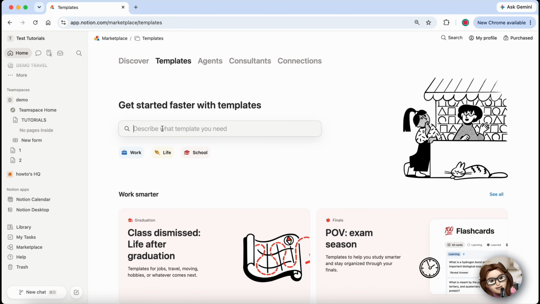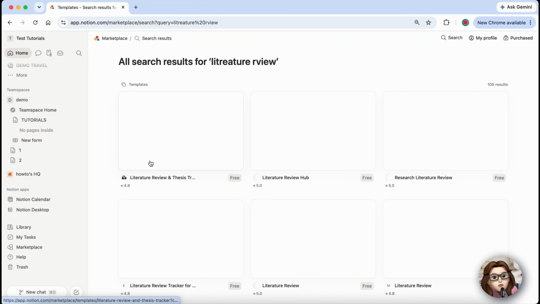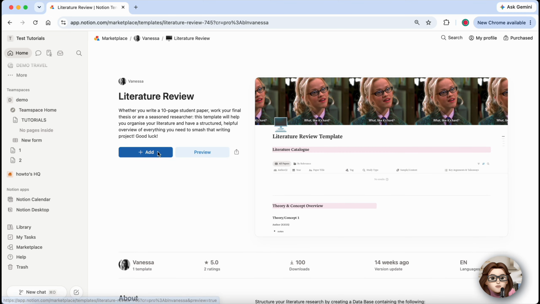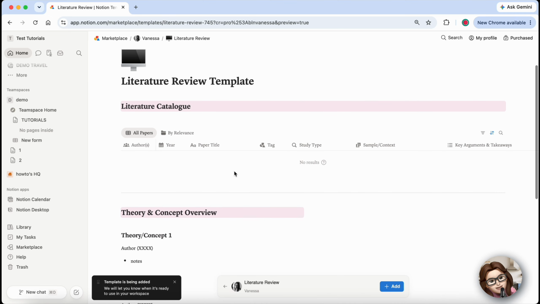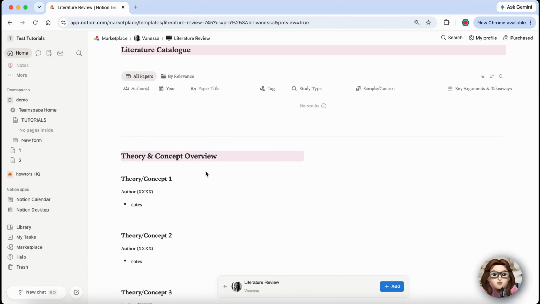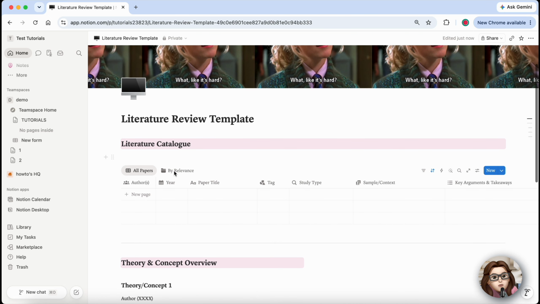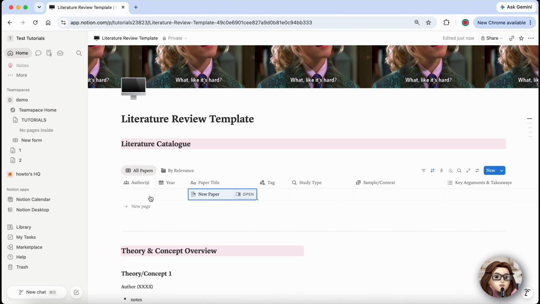Search for Literature Review, Research Dashboard, or Academic Research, then choose a template that fits your needs and click Use this template. Once the template is added to your workspace, replace the sample content with your own research topics and sources. Add details such as the paper title, author, publication year, keywords, and citation information.